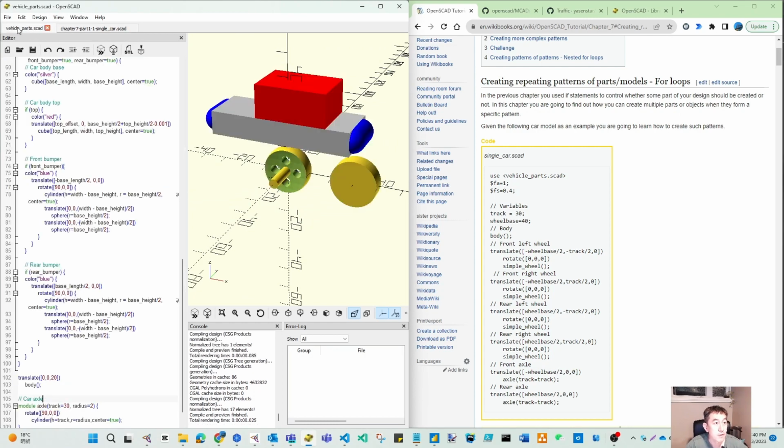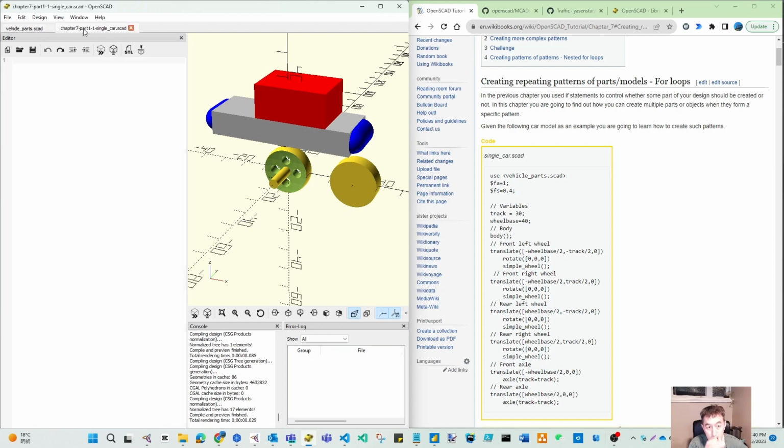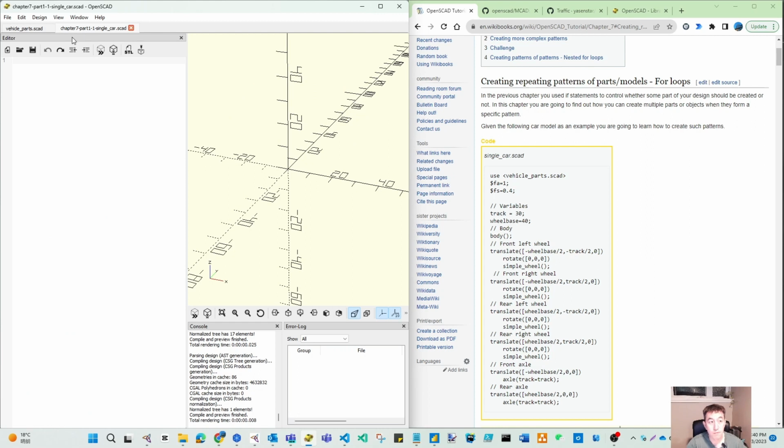So remember, we have this vehicle parts script already put into the program folder. So we will use that. If you have the subfolder like me, just ensure you have this subfolder. Press F5 to double check the code has no issue. So we use $fn equal to 100.